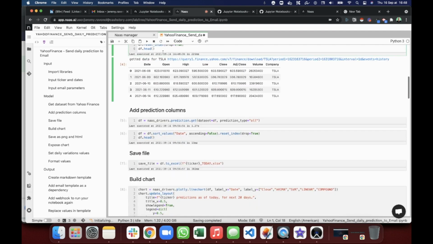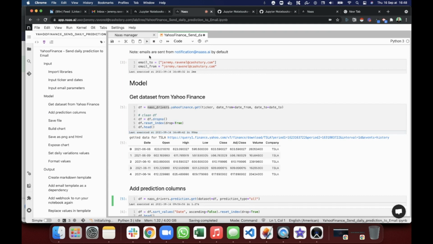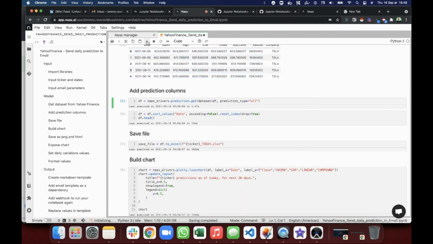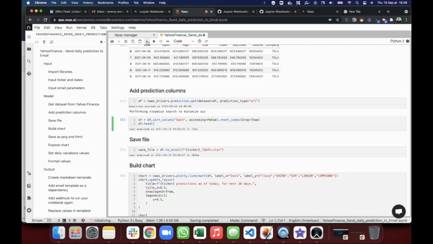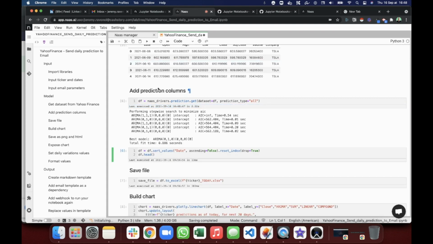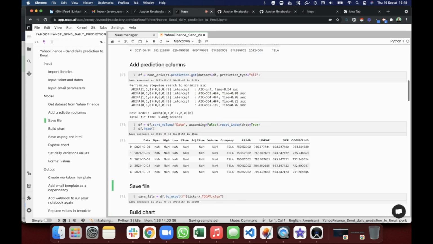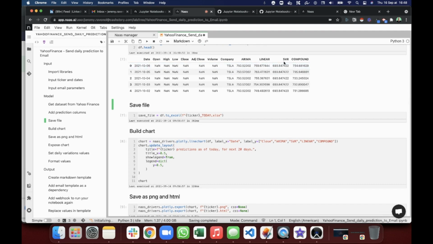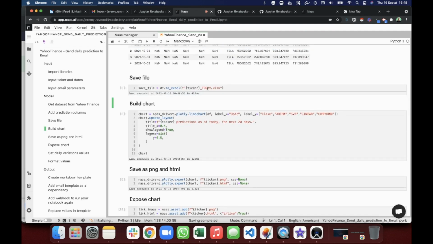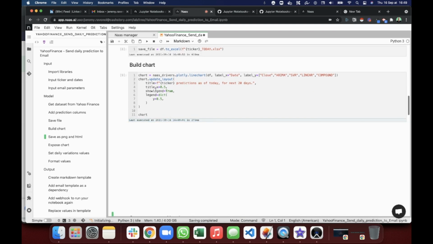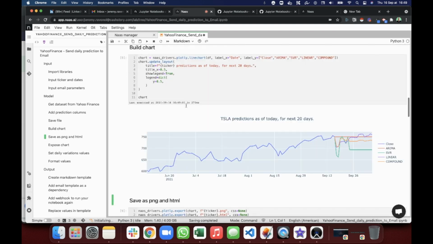All right. Then it goes to adding some prediction. Okay, we use the Naas driver prediction as you can see here. ARIMA, linear regression, SVR. Then we want to save this file because we want to send it to our boss through an email, so it makes sense, right? We are going to build a chart, yes, because we need a chart inside this.